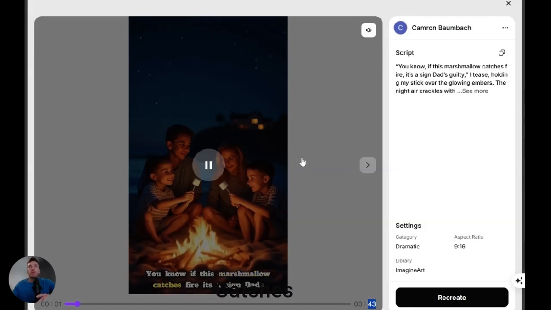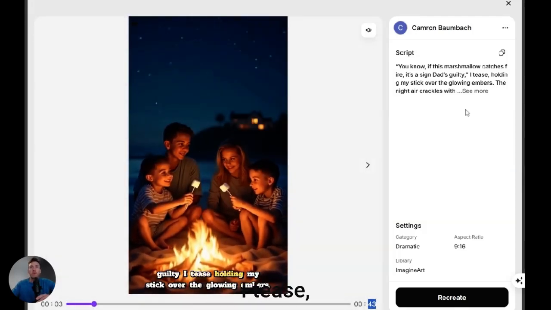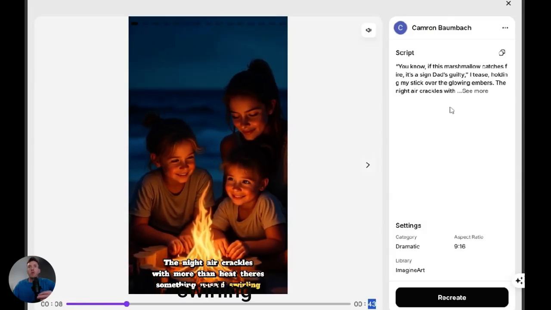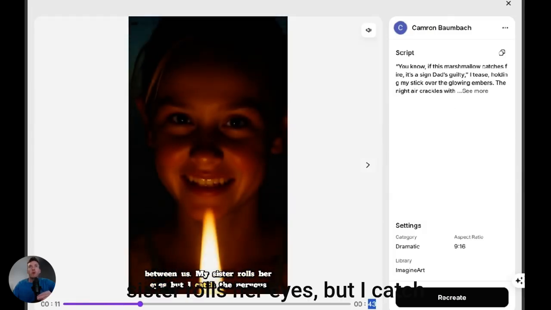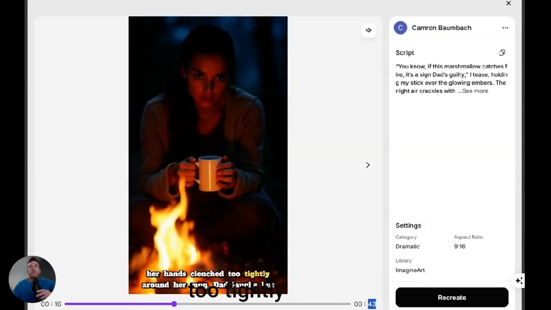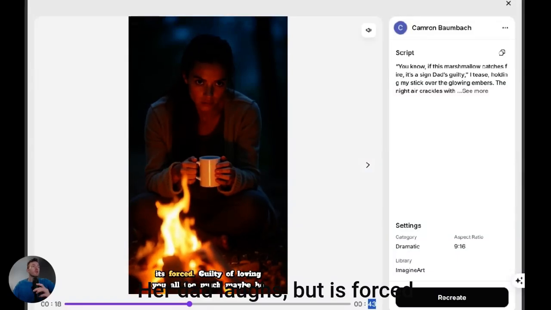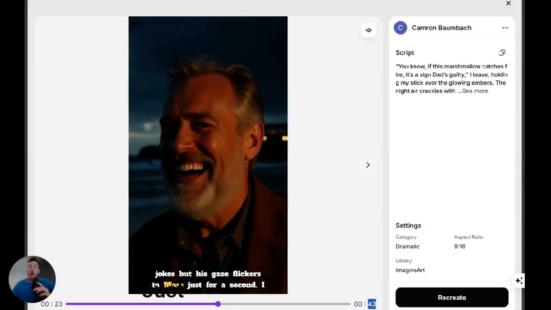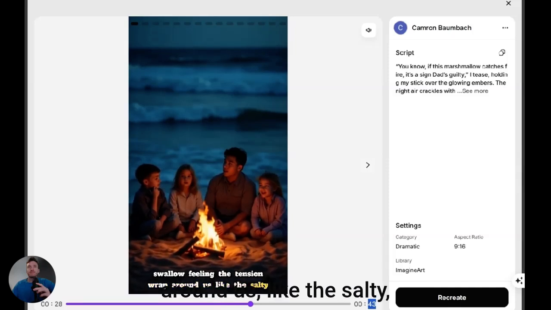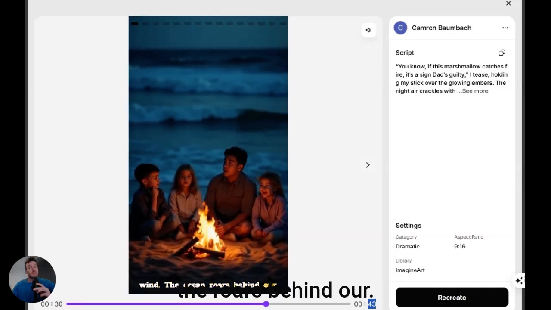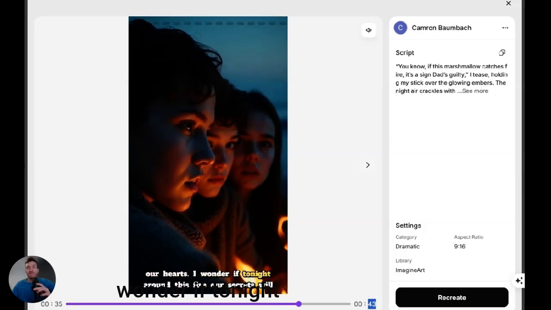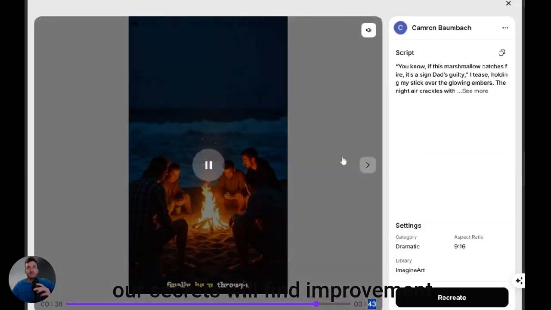Here it is. Catches fire, it's a sign Dad's guilty. I tease, holding my stick over the glowing embers. The night air crackles with more than heat. There's something unsaid swirling between us. My sister rolls her eyes, but I catch the nervous twitch in her smile. Mom sits quietly, staring into the flames, her hands clenched too tightly around her mug. Dad laughs, but it's forced. Guilty of loving you all too much, to Mom, just for a second. I swallow, feeling the tension wrap around us like the salty wind. The ocean roars behind our laughter, but none of us can ignore the storm brewing in our hearts. I wonder if tonight, around this fire, our secrets will finally burn through.